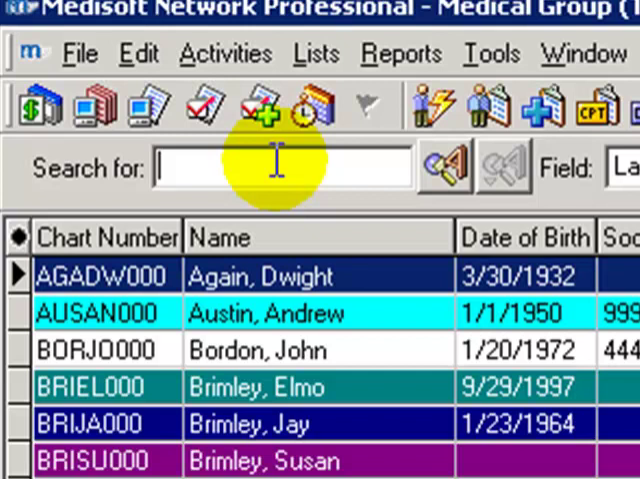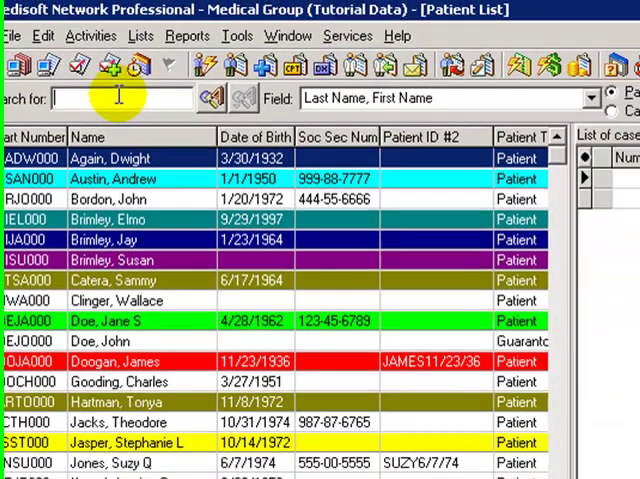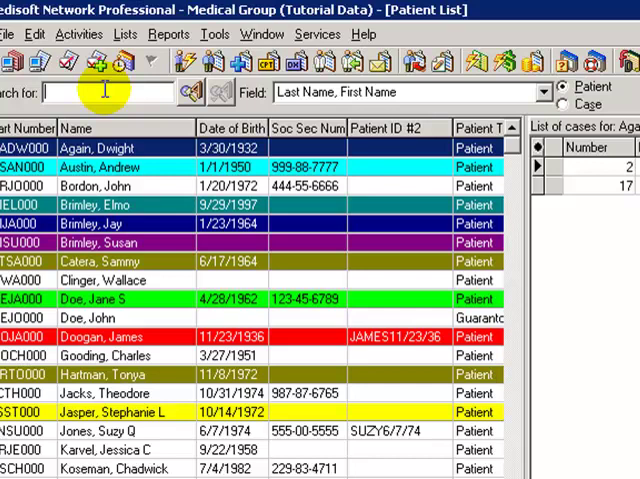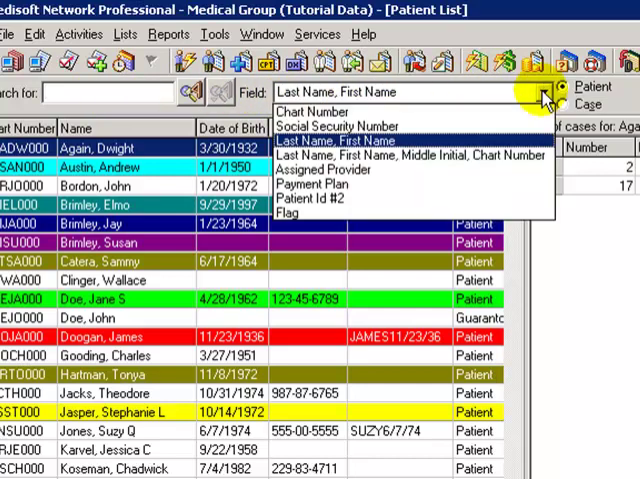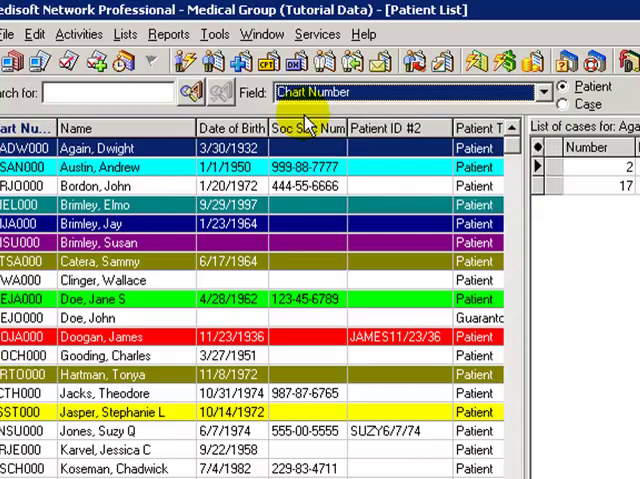The Search For field. Enter the value which you want to search for. The program searches based on the item that you have selected in the field. The field, as you can see, can be chart number, social security, last name with chart number, assigned provider, etc. In this case, we're just going to use the chart number.